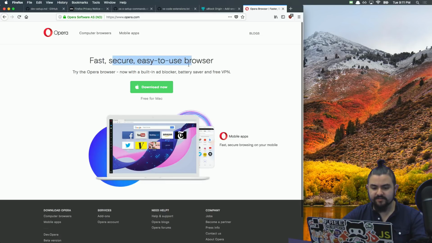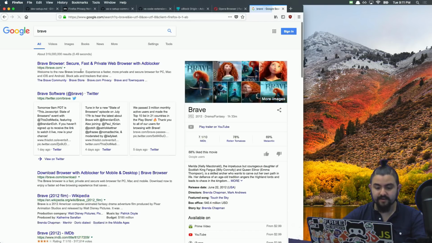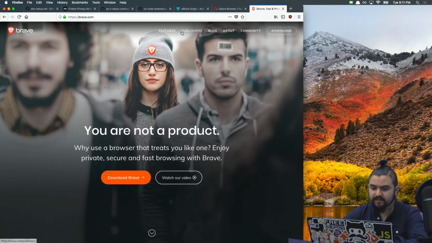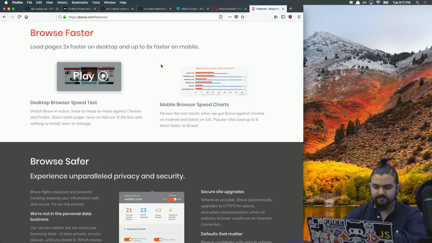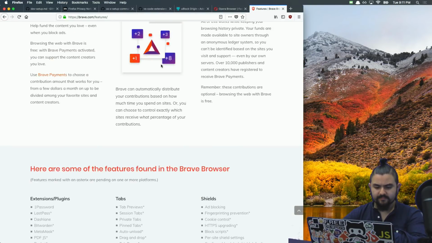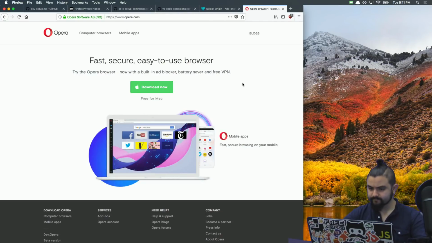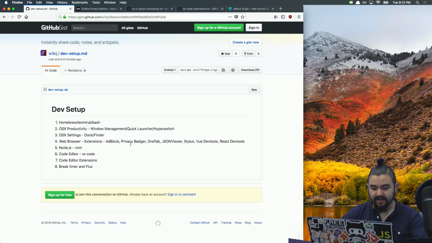Fast, secure, easy to use browser. Has a built-in ad blocker, battery saver, and VPN. Interesting. Kind of reminds me of Brave, which is by Brendan Eich, the creator of JavaScript. But this has a built-in ad blocker and various extensions available to it. I'll say I don't hate it. Don't really have any opinions on it. Cool. So we have our ad blocker.